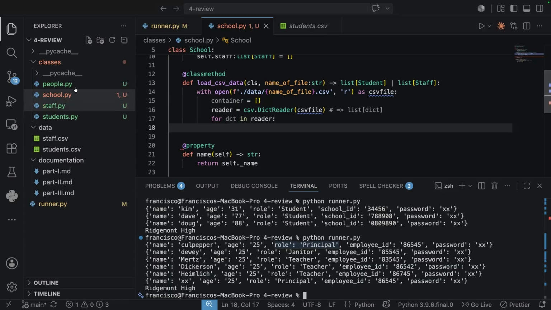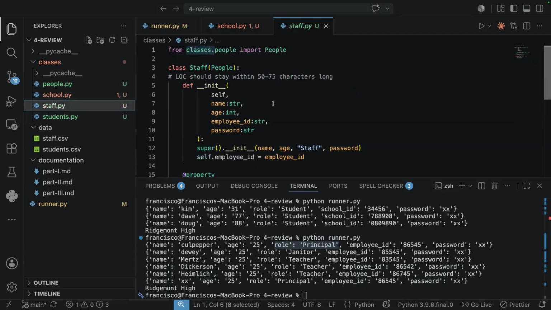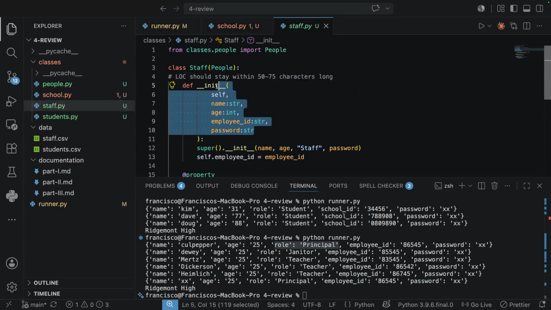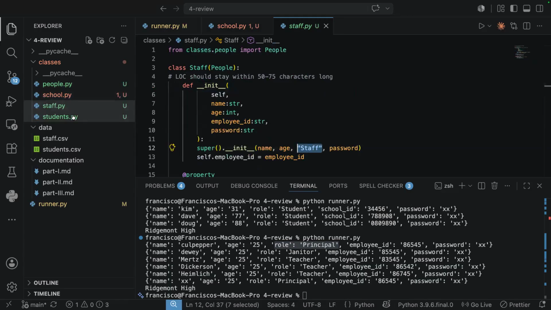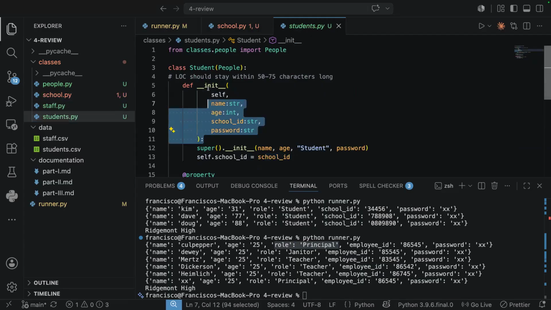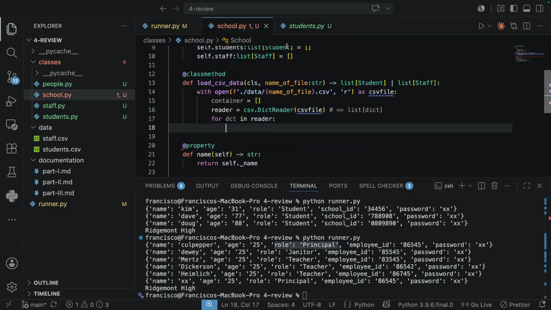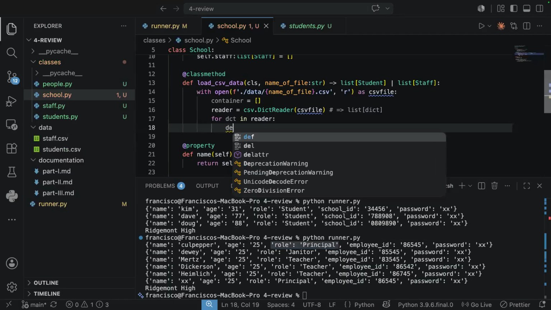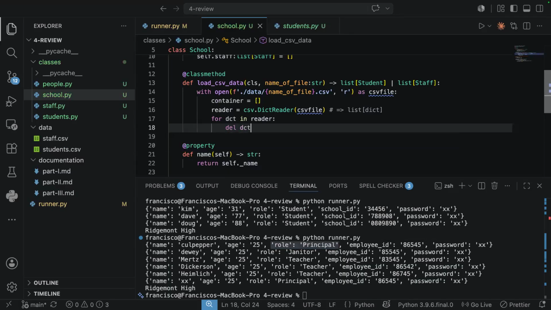All right, if I come back over to my staff class, it is no longer accepting role as an argument because I'm passing it in as a default. And same thing for students. Students is no longer accepting role as an argument because I'm passing it in as default. So I need to make sure that I account for that. Because if I pass in role into my constructor, it's gonna throw a fit. It's gonna say, hey, you're giving me too many parameters, and I have no idea what to do with this. So I'm gonna go ahead and delete from my dictionary the key of role.